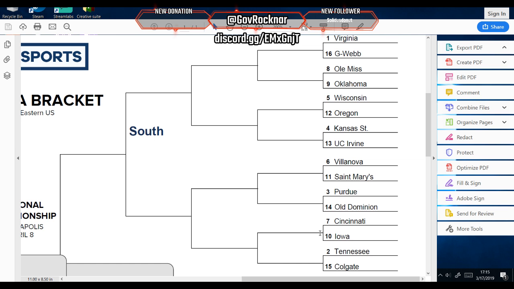And then Tennessee, Colgate, I think Tennessee's obviously easily Sweet 16 right there. So, balls are good. Balls are better than they have any right to be.